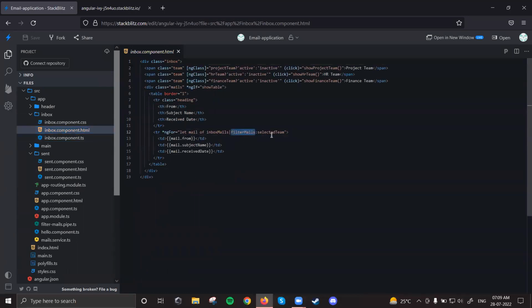Here we were using pipes and all to filter. You don't need to do that. Just display the mails in a table. Just this part is enough. Okay, no filters. Okay, fine.